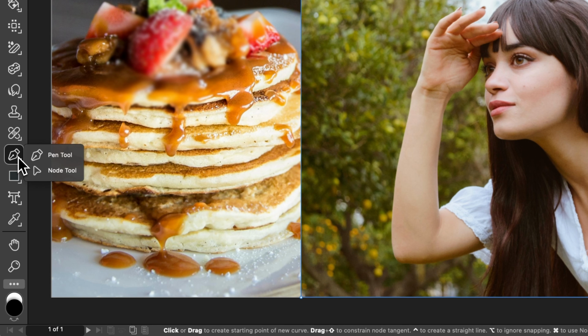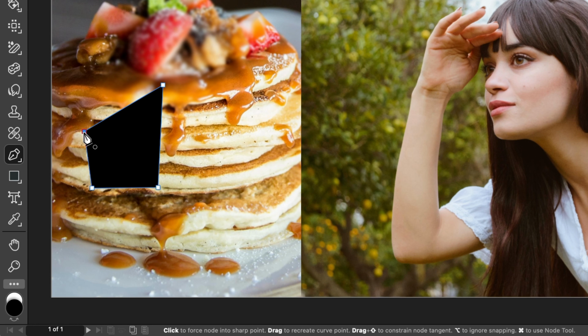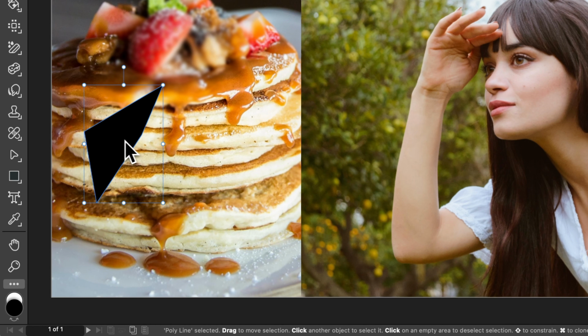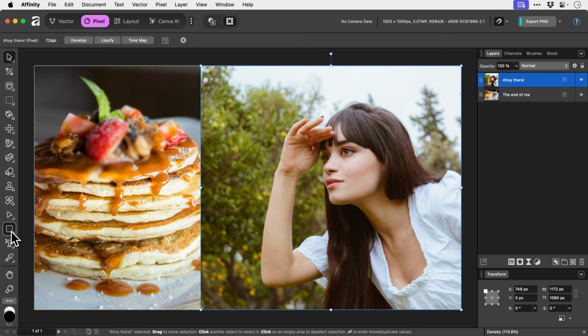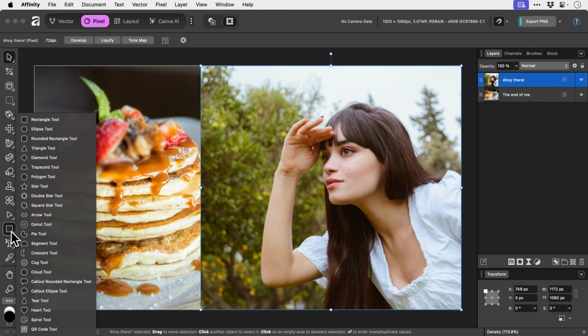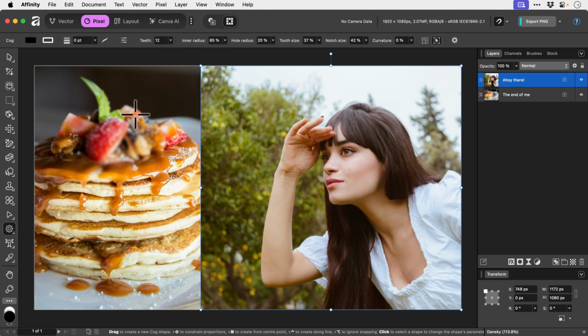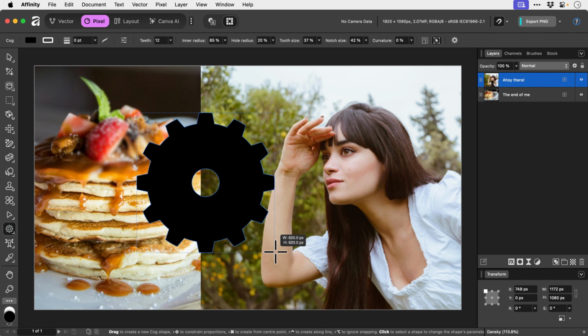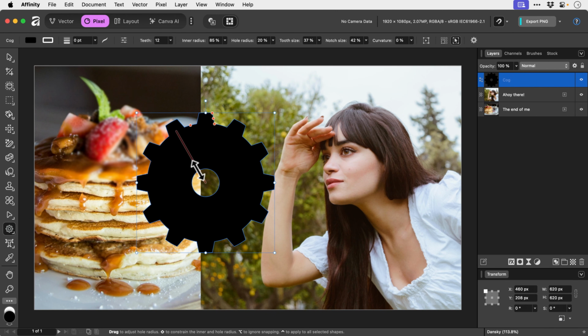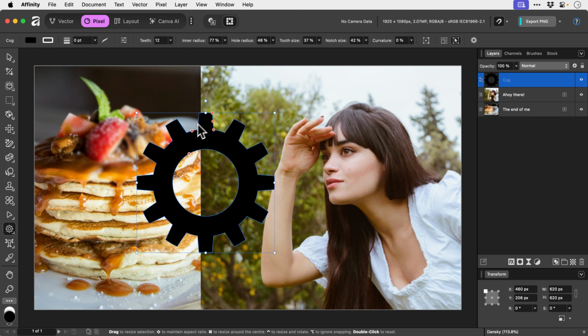And we've also got the node tool down here. So if you want to edit all of your individual anchor points, we can just use the node tool to do that. Basically the equivalent of a direct selection tool. Right, we have lots of shape tools. Again, we've covered this in another video, but I'll just show you this briefly. So we could create a cog, and then we've got lots of options at the top, or we can grab the orange control points and adjust the different settings for our cog directly on the canvas, which is pretty cool.